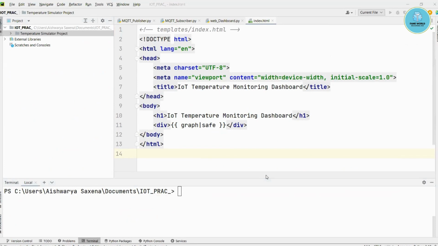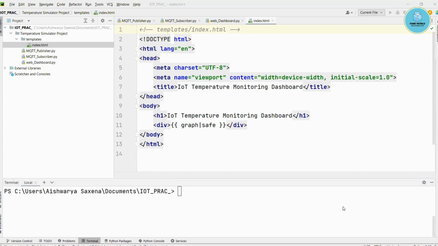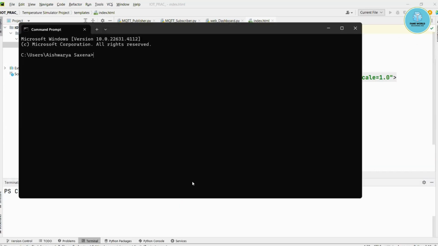Now, what else is required to be done? I need some different terminals to run it. One terminal we have here, the local terminal which we are having. Otherwise, you can open the command prompt also. Let me show it to you. The CMD, that is the command prompt. If you open it, then you will also be able to run this.